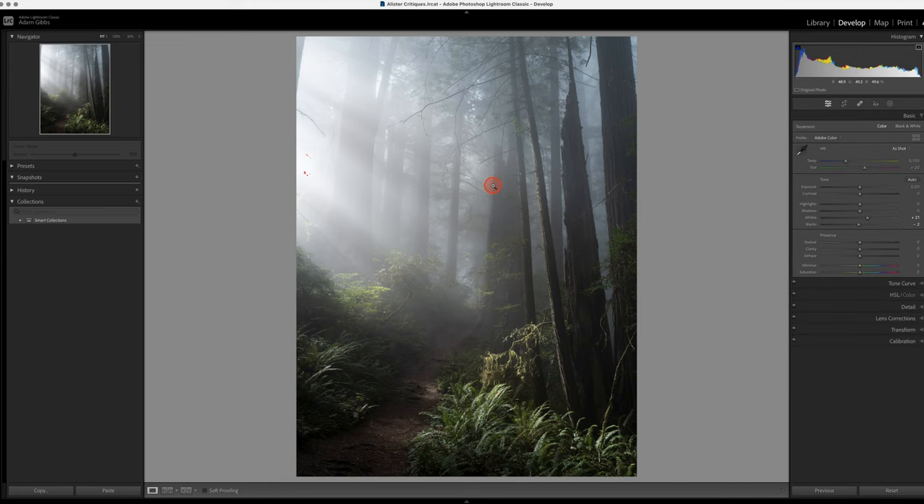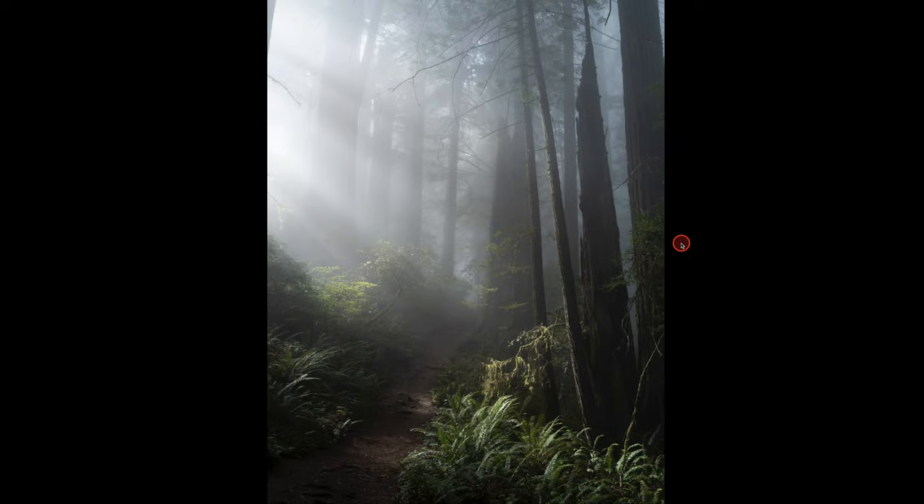Let's have a look at that on the full screen. There we go. So you can see we have that slight contrast. We have the warmer tones coming through the beams of light and the trail to walk you through to the light at the back there.